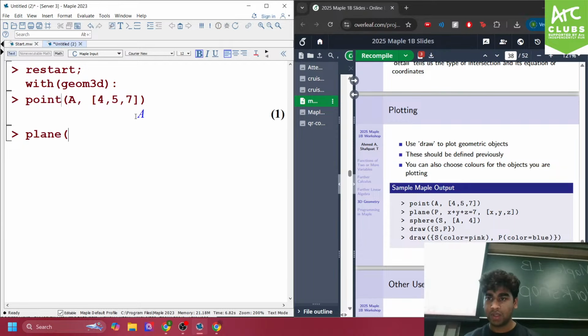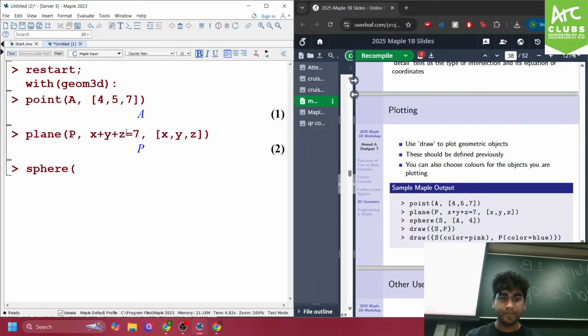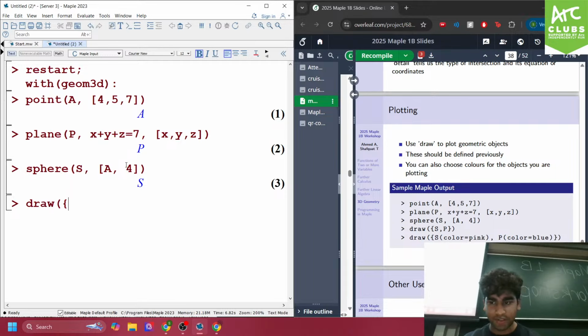Okay, sweet. Now we're going to define the plane, calling it P. We'll have the equation for the plane be x plus y plus z is equal to 7. And we're using the Cartesian coordinates, so we're going to say x, y, z. Sweet. And we're going to define a sphere called S. The first parameter will just be A, and the second will be 4. Okay. Now if we use the draw function, we can see how this looks.